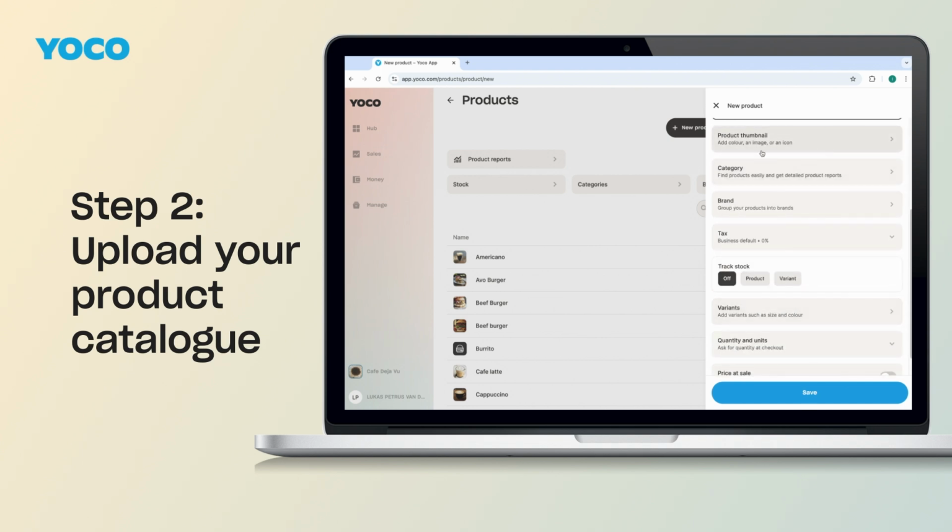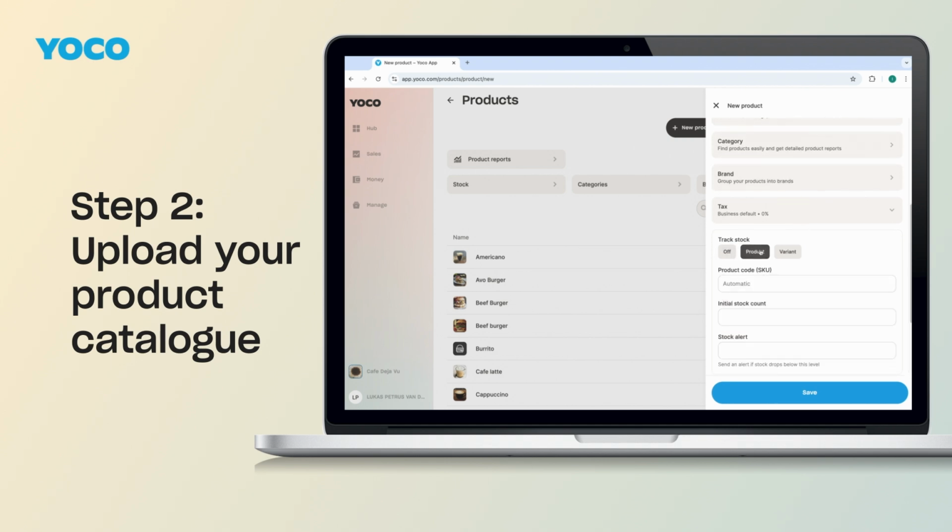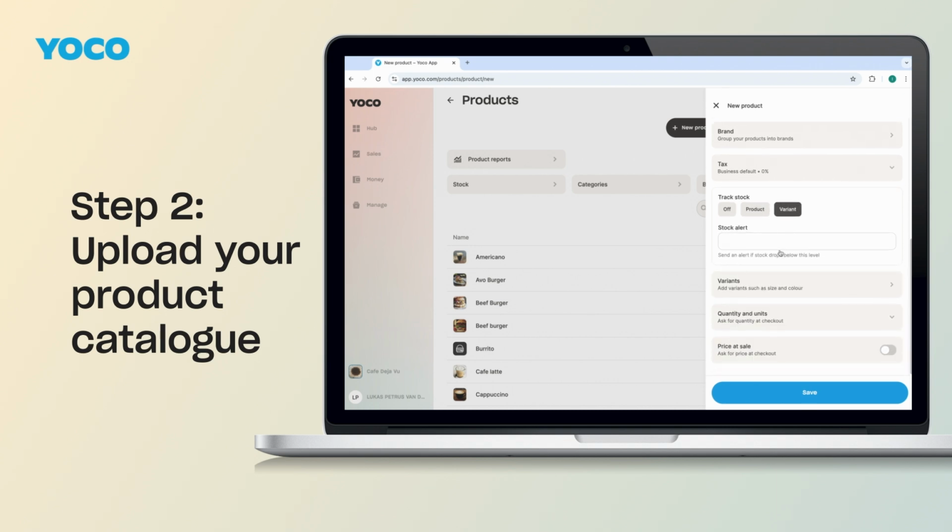Upload a thumbnail or picture. Organize them into categories or brands. Add stock alerts and customize your own variants to suit what you sell, from sides to sizes.